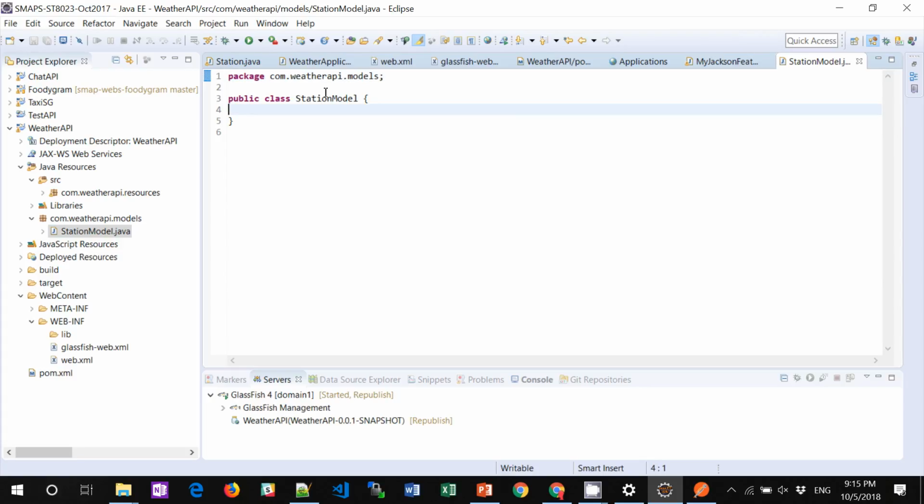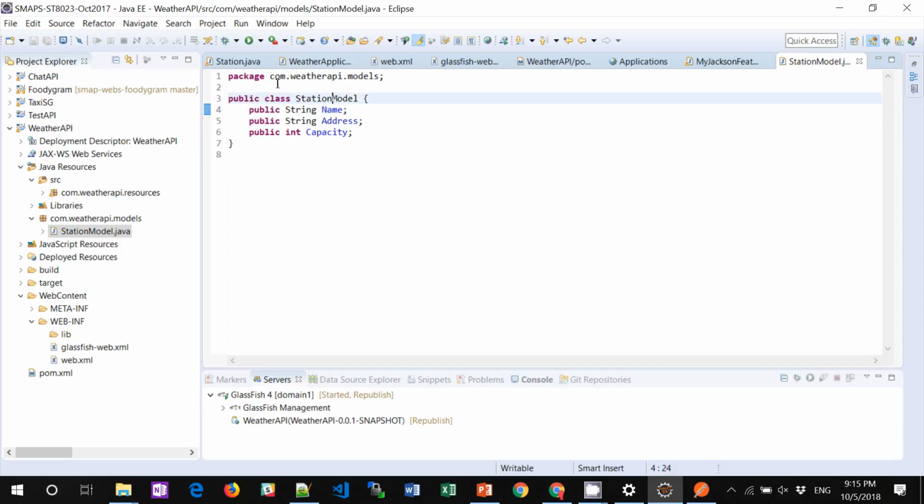The station model would be something that represents an actual station that we see today. For example, it has a name, an address, and maybe for the fun of it, capacity. Assuming these three properties, name, address, and capacity, are the attributes of a station model, when I add a station, I'm going to send these three pieces of information into my station resource.